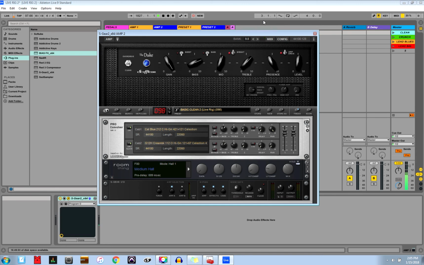To me, it's not like when I hear most people on YouTube, no offense or anything, but it all sounds like the same compressed sound. I want to hear the guitar and I want to hear the pickups, and I can do that with the settings I have in S-Gear. So that's cool.